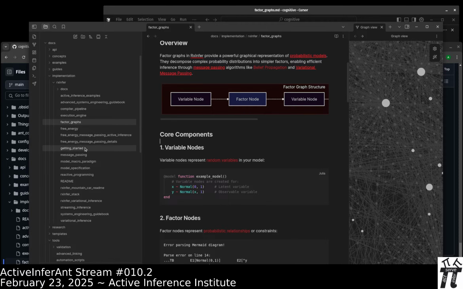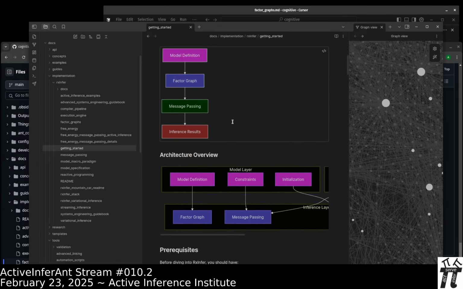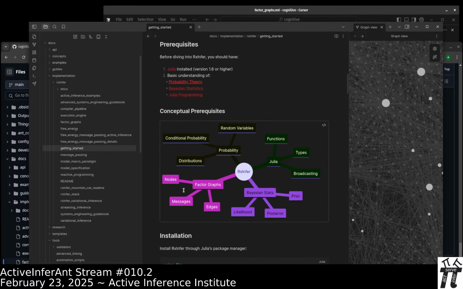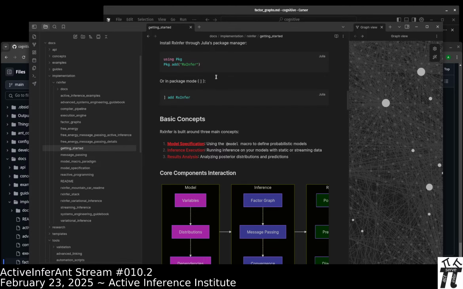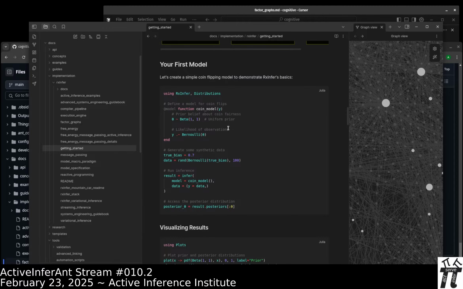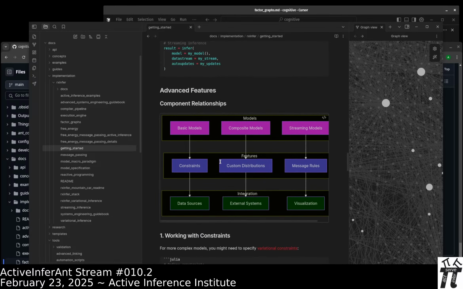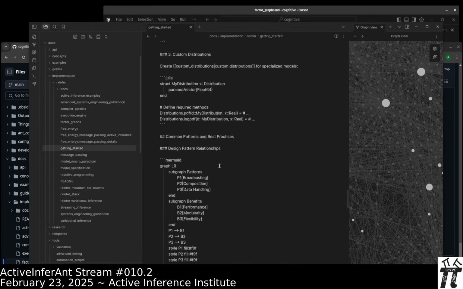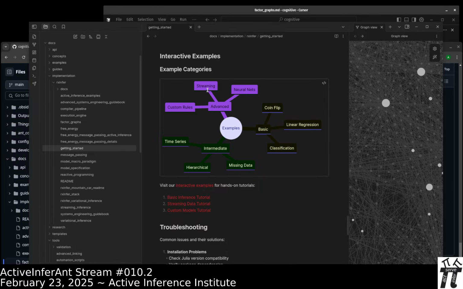Getting started. How do you get started in RxInfer? Well, here's conceptual prerequisites. Here's the installation. This looks good. Basic concepts. Your first model. Coin toss. That's what we did too. Visualizing using plots. More advanced features. Working with constraints. Custom distributions. This is getting into some pretty advanced examples.